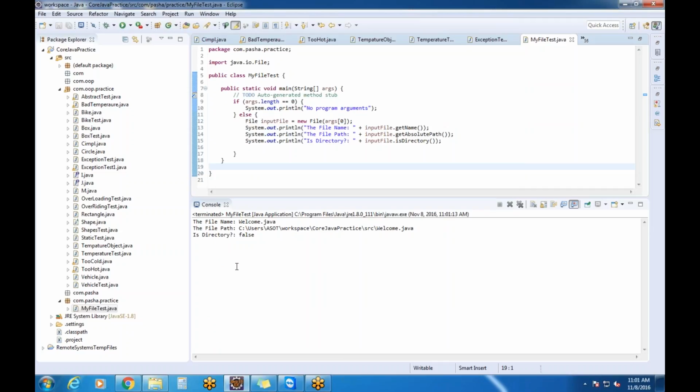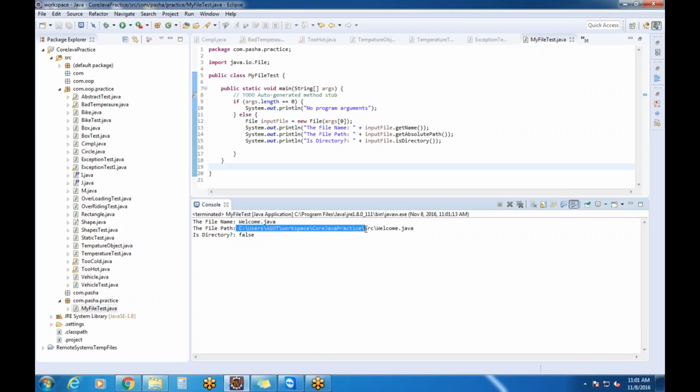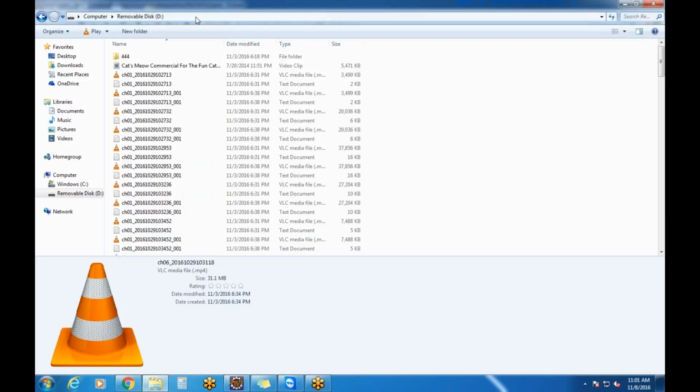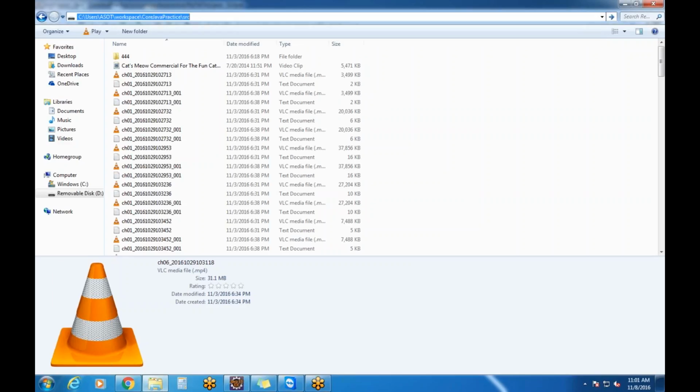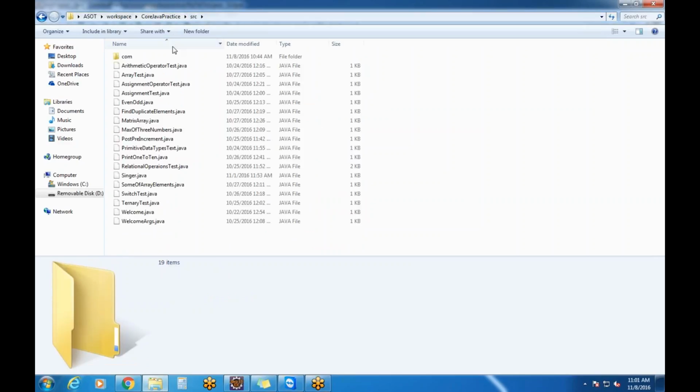So you can copy that file path up to src and go to your Windows Explorer and paste it. Right. Copy, go to File Explorer and paste it there. Press enter. Right. There you go. So welcome.java is there. All those things are there. Right.